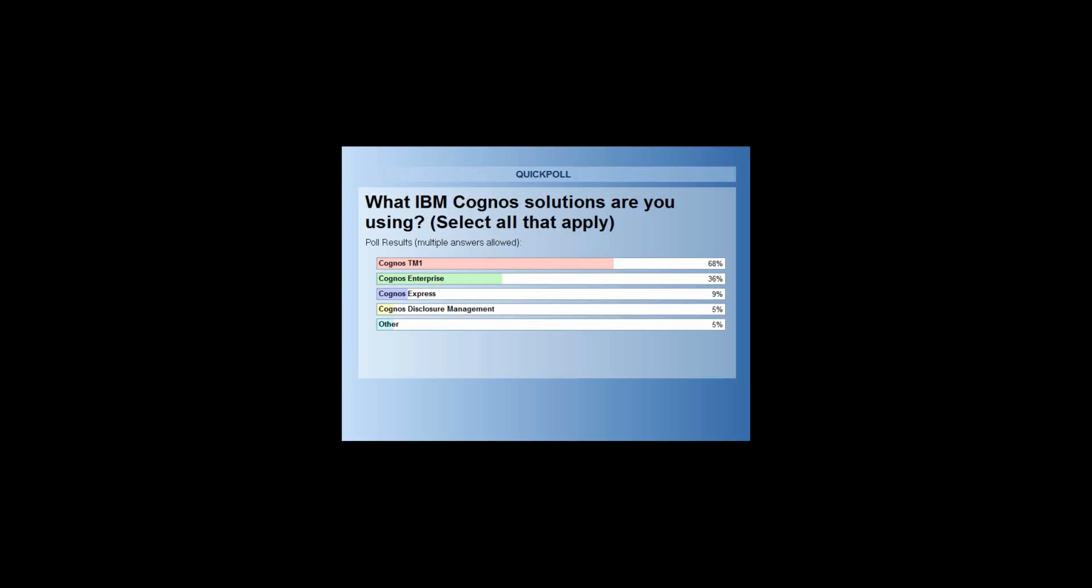And everybody on the line should be able to see where we're at. So we've got close to 70% actually using TM1 as your front-end interface, and a number on Cognos Enterprise as well, and a few on Cognos Express. So that's terrific. And some of you are also using CDM, and may be using CDM against your TM1 data structures, which is very efficient. So we will keep that in mind as we work our way through the webinar.